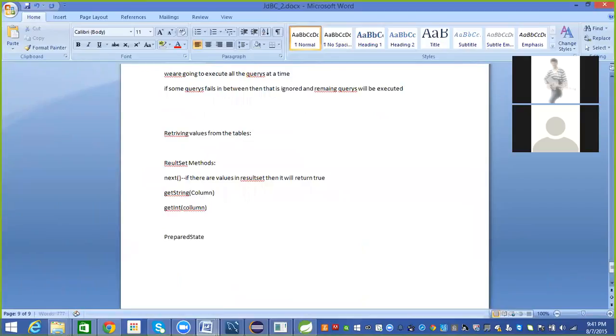Now we have another concept that is pending in our JDBC called PreparedStatement. What is a PreparedStatement? We have Statement and PreparedStatement. There are three types of statement actually.